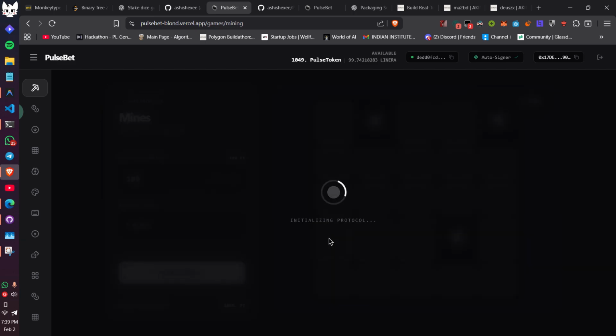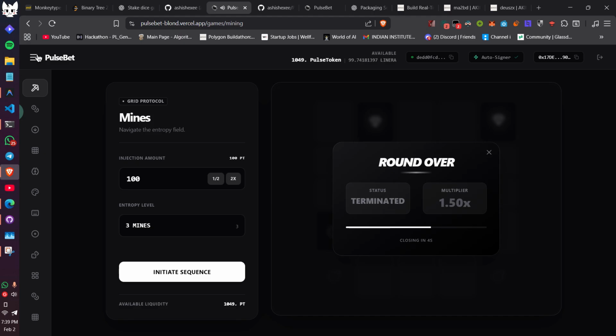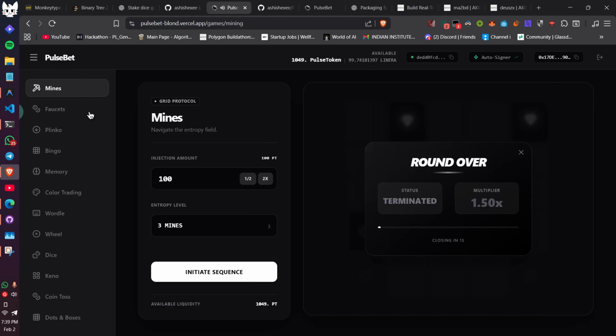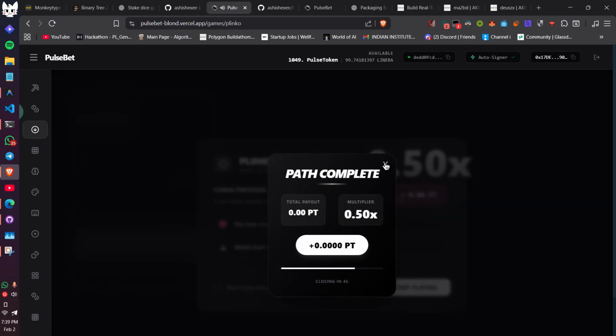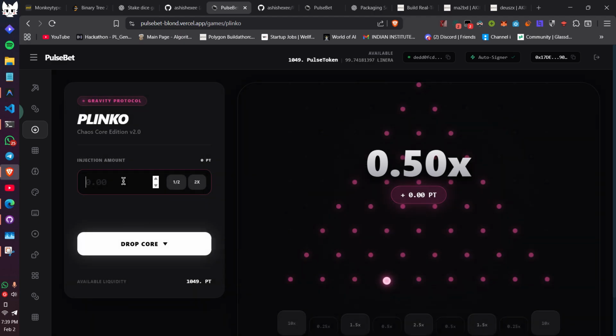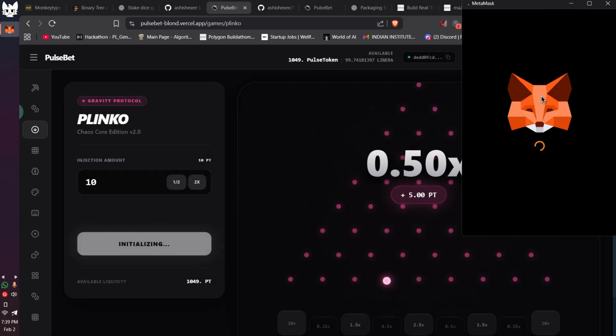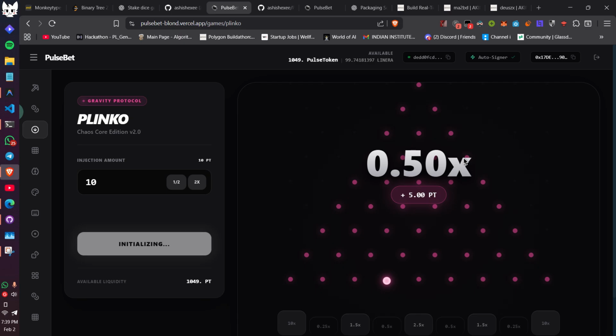So I will just do this. Okay, so the round is over. So you get the point of how we are implementing things. I will show you how the different games that we have added come. So I'll just start playing, and I will drop the ball. It will just ask me for the MetaMask pop-up, and after this, there will be no MetaMask pop-up.